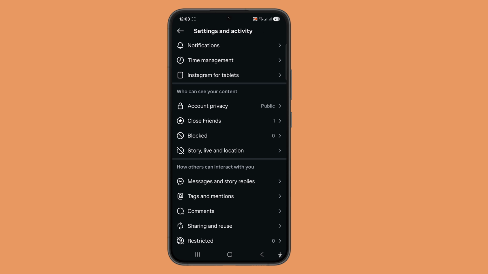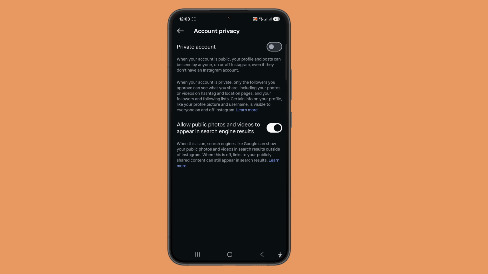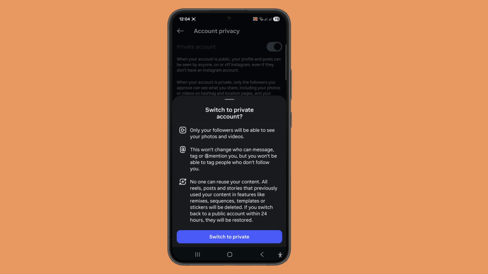From the menu, tap on account privacy. Now enable the private account option. Tap on it. Tap on switch to private.